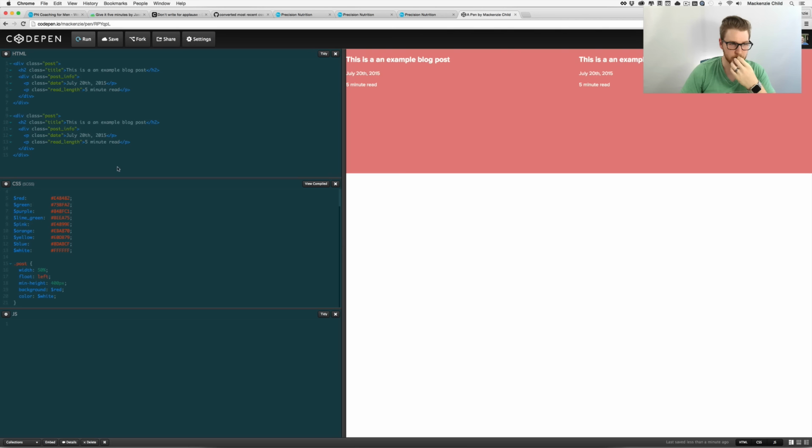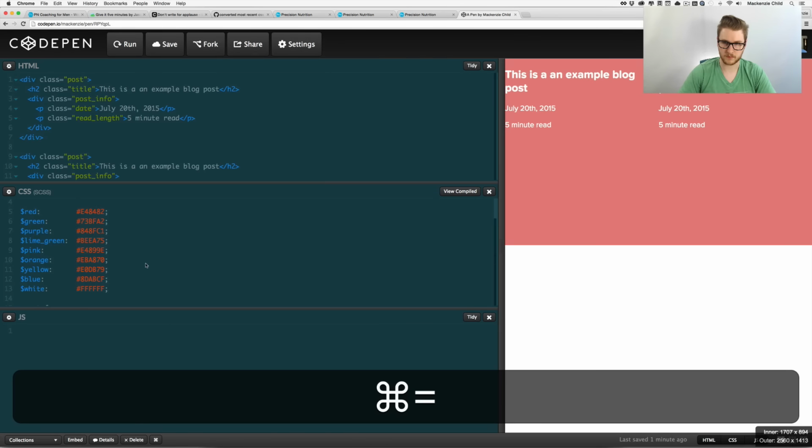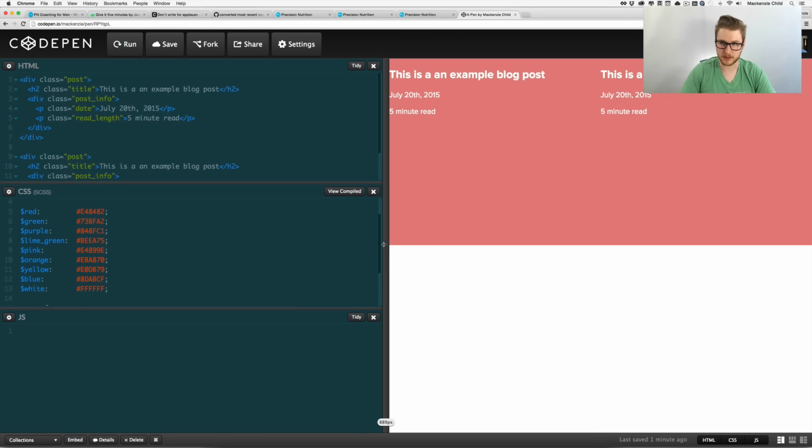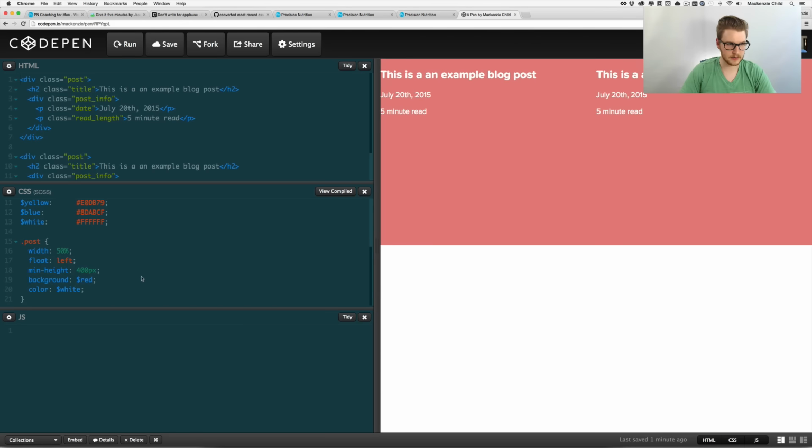So when we get into the code, this is going to be, what's the best way to do this? I just realized you guys may not be able to see that too well. Let me bump up the size.